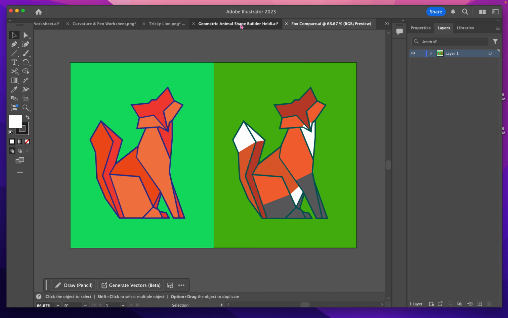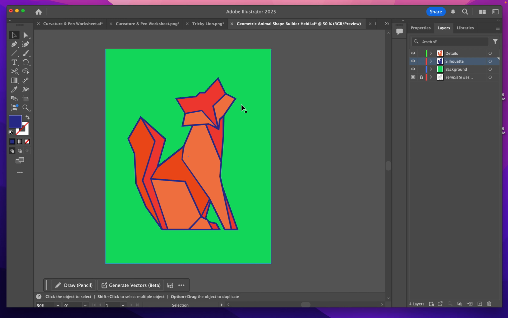So I'm going to go find this fox. This guy should be in the source files on the Google Drive. So if you go to band, you might have to scroll down because this might not be recent for you, but there will be a place where you can find source files, and this geometric animal shape builder file will be in there for you, so you can download that. It's an AI file. Then you can open it and follow along with me.